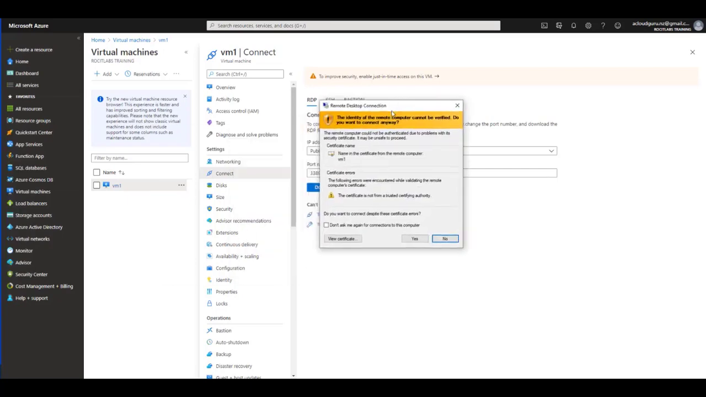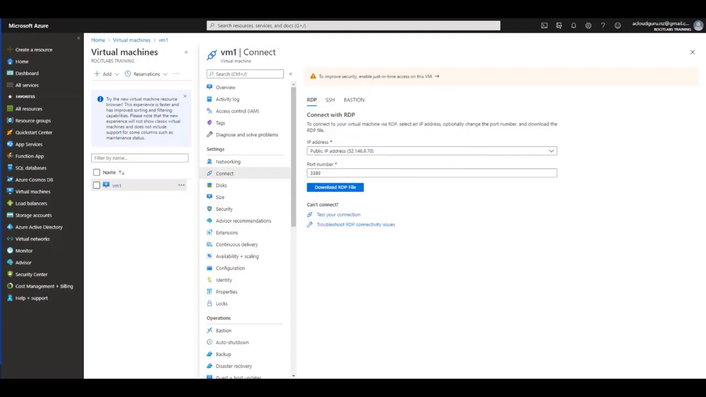And as you can see, we get a certificate warning. It's telling us that it's going to connect to VM1. I'm going to click yes, and this is going to allow me to open up an RDP session to that virtual machine.